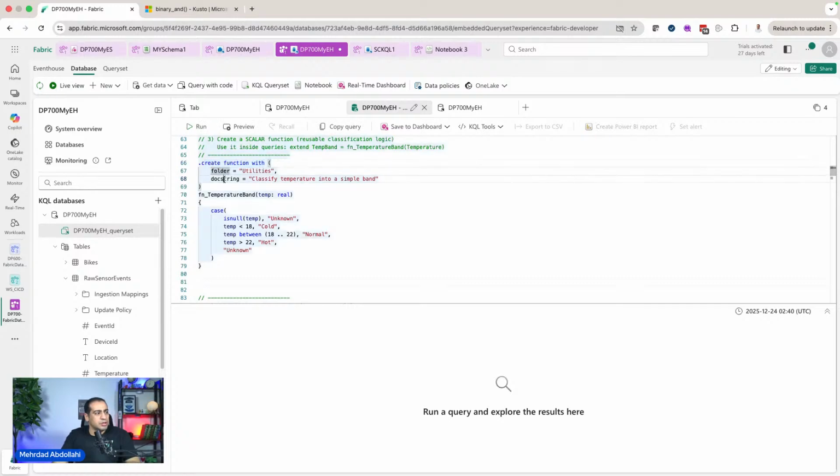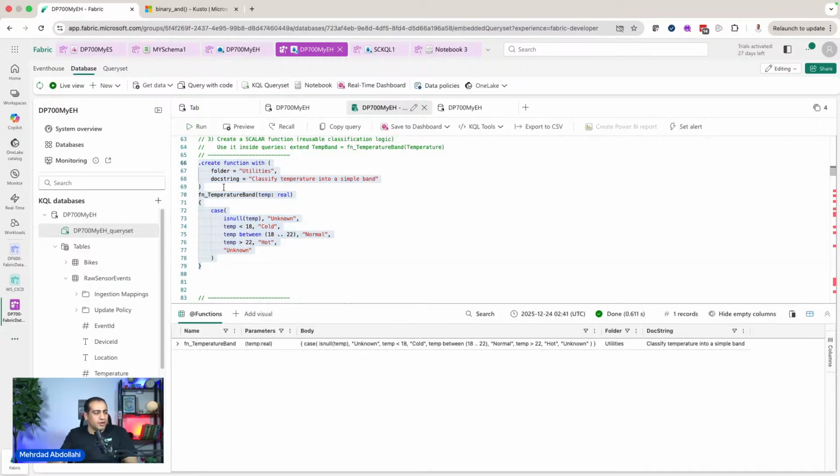There are two basically, the input and just a name of that. Sorry, the input is the temperature, basically, and it is just providing us with an indicator of what temperature it is. It is cold, normal, hot, or unknown. It is just a simple scalar function, basically, that only returns 1 value.